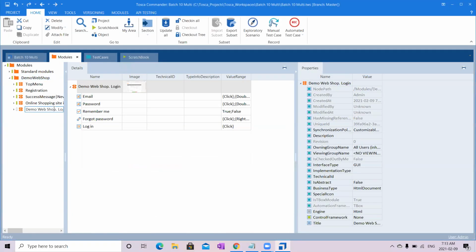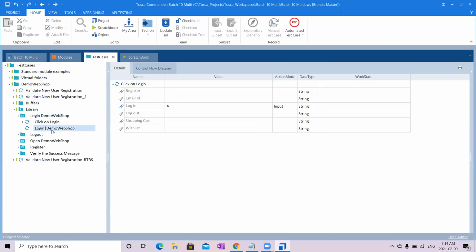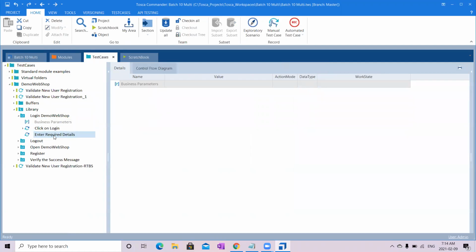Before that, rename the module. Login. Which login is this? Demo web shop. Okay. And now drag this module and drop it onto this reusable block. And now, yeah, just to see, enter required detail. And now right click, create the business parameter container.